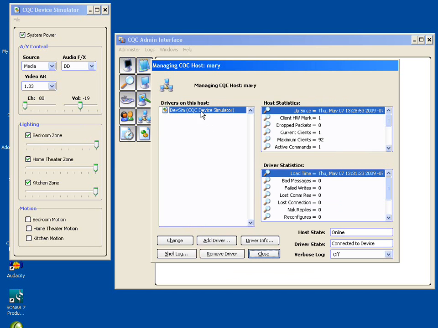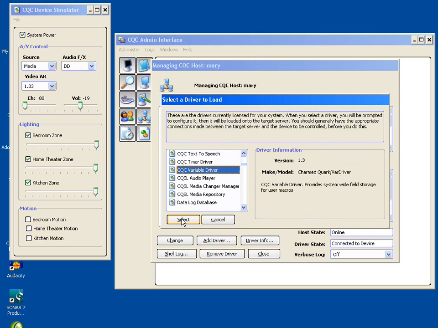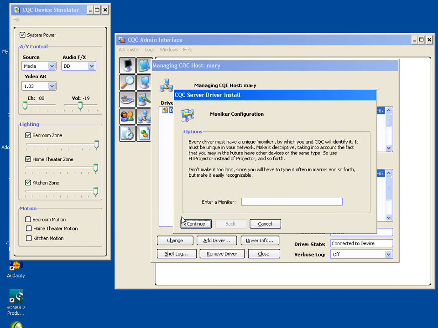And here's the device simulator driver that we loaded before. So we're going to press add driver again, and we're going to once again go down to the CQC section, and there's one called the variable driver, and we'll select that. The variable driver is just a very convenient little utility driver. It doesn't actually talk to any devices. What it lets you do is define any fields that you want, and that way you can effectively create system-wide temporary data storage values that can be accessed anywhere.